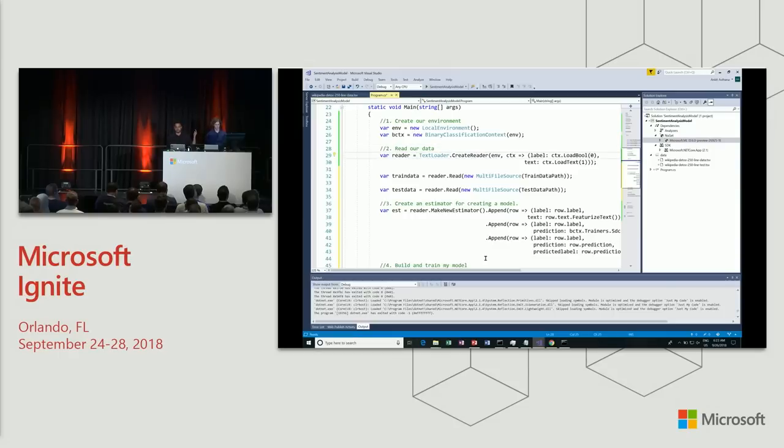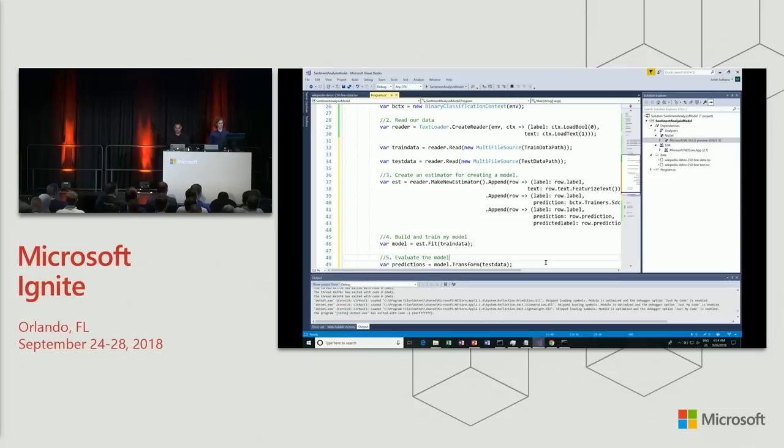The next thing you do is figure out how you're going to read in your data. So you essentially use the Creator API to provide the schema for your data set. You then read the train and test data set. You create the estimator, where in the first step you featurize your text, you apply your learner, and in the last step you extract the predicted label field, which has the actual result.